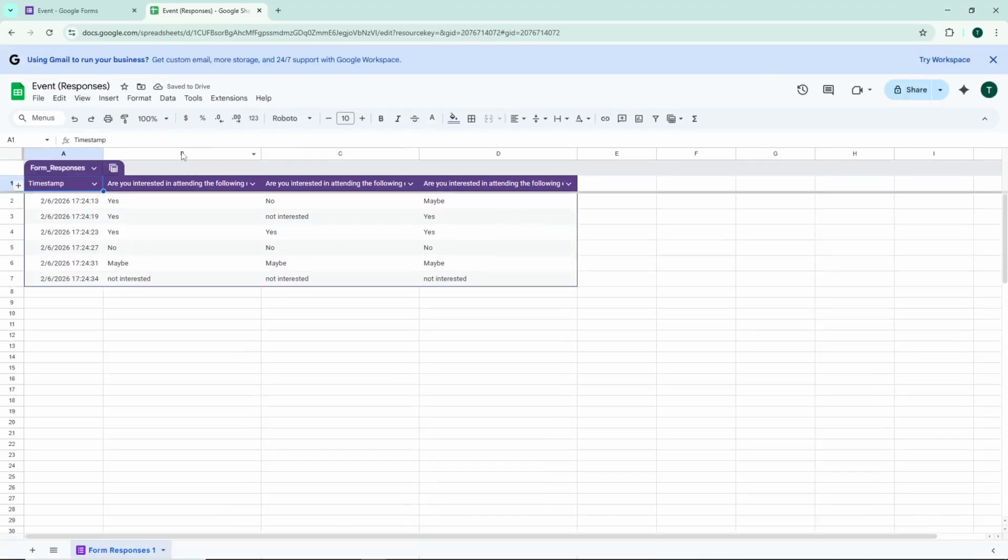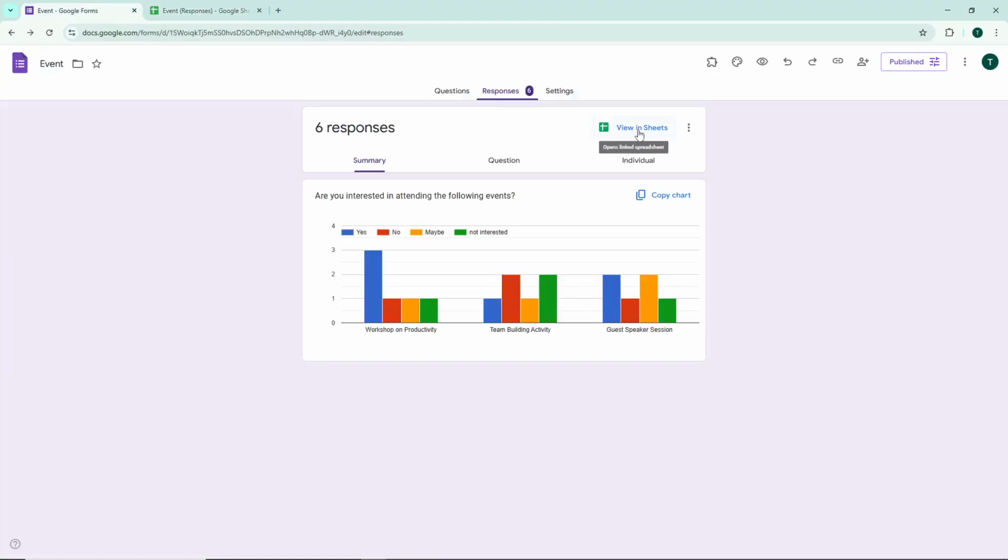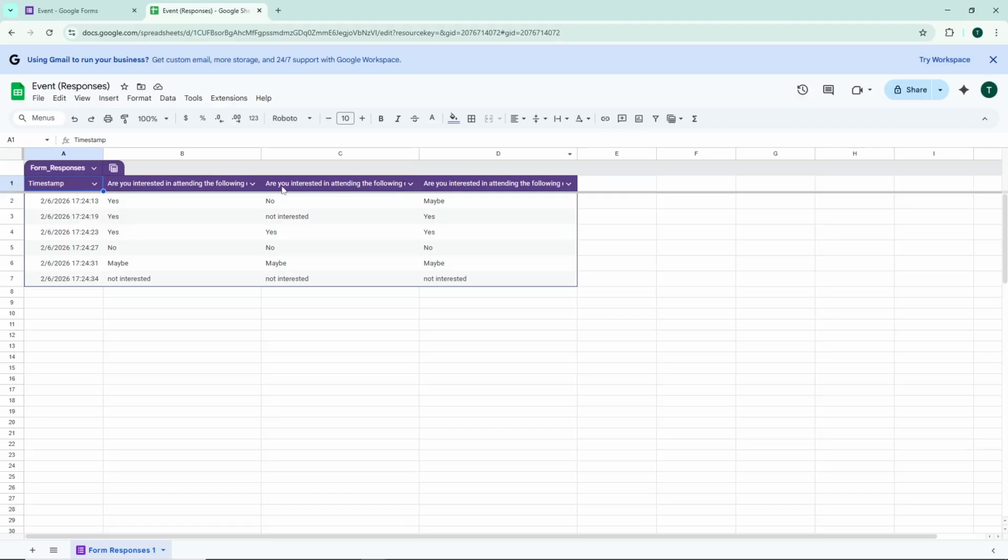After creating the link, you'll want to view the spreadsheet directly. Click on View in Sheets to open your newly connected or existing spreadsheet. This will take you straight to Google Sheets, where all your form responses are now organized in rows and columns. Now we're ready to send this data via email.